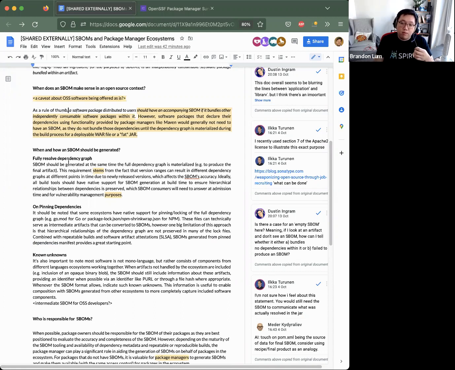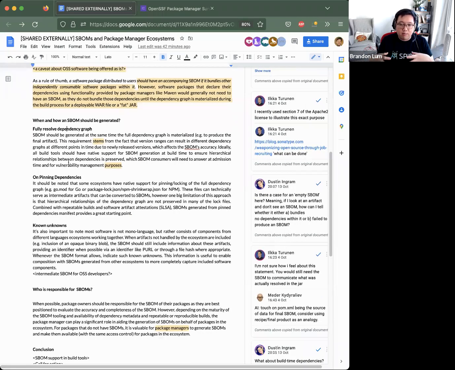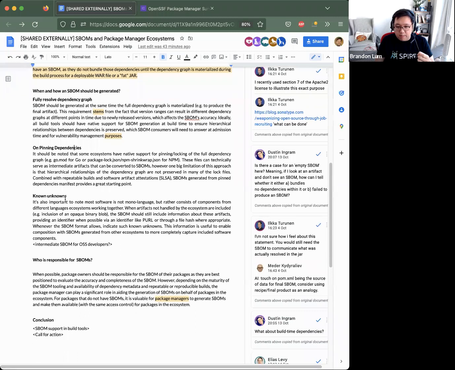We've tried to make this as generic as possible. Having a fully resolved dependency tree when you're generating SBOMs will result in a more complete and more accurate SBOM. Whenever you can, within your language ecosystem, you should pin dependencies and use that information to generate SBOMs. And for times where you're utilizing code or artifacts from other ecosystems and you're not sure what they are, you should also include them as known unknowns within your SBOM.